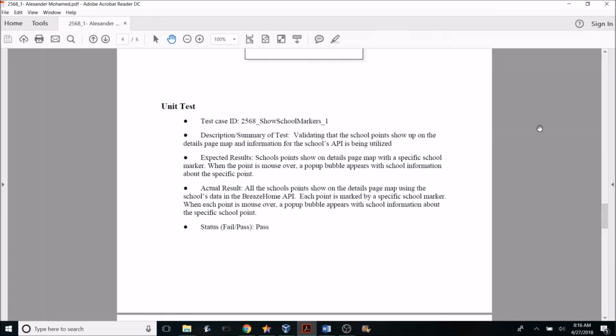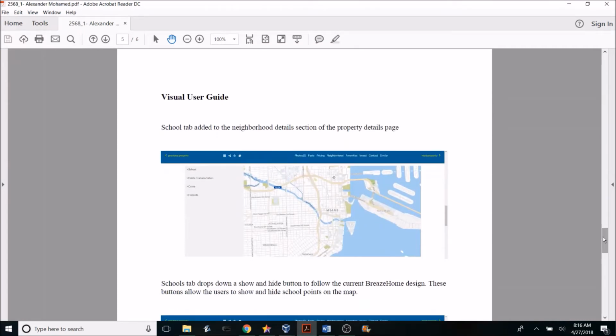We also have the unit testing with the test case ID, a description of the test, expected results, the actual results, and the status of whether the test passed or failed. And at the end of the document, we have a visual user guide to show a visual representation of the progress and finalized state of the user story we were working on.